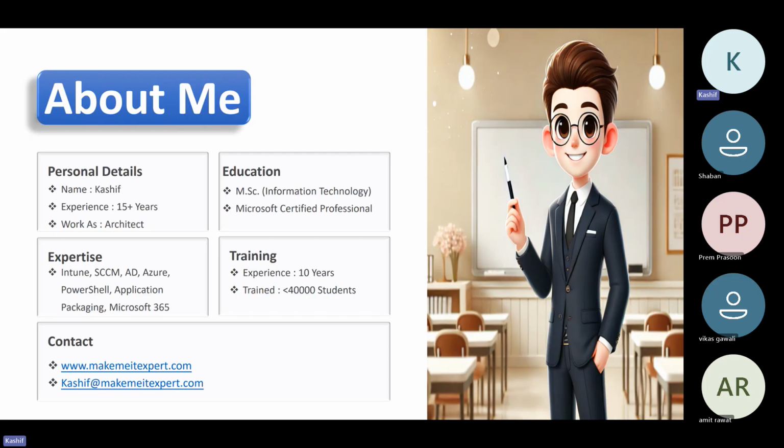My name is Kashif. I am from Mumbai, India. I have somewhere around 15 years of practical IT experience, and I work as an architect, wherein my roles and responsibility is to design and implement technologies for organizations. I have expertise on various platforms like Intune, SCCM, Active Directory, Azure, PowerShell, application packaging, Microsoft 365.